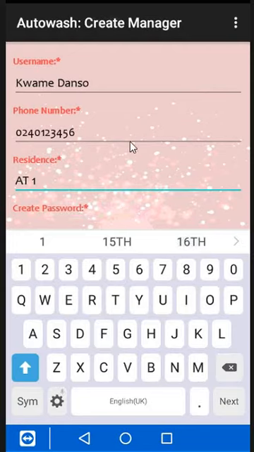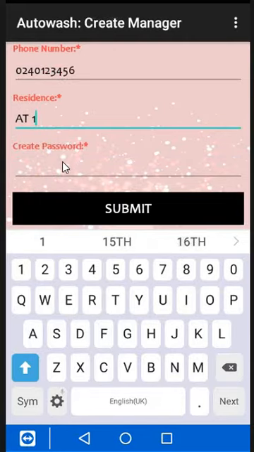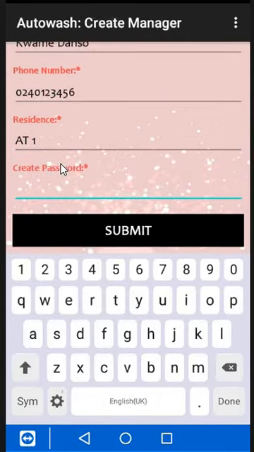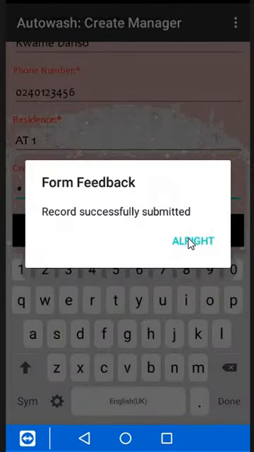So then the password. So we create a password for the manager. So these slots have been provided for future expansions. So in the next updates of the Autowash Manager, there will be a slot where the manager can also log in to make some changes or view some other things, some other processes, likewise the others. So we create a simple password for the manager, then we submit. So when we submit, the system validates and records successfully. So we have successfully created a manager.